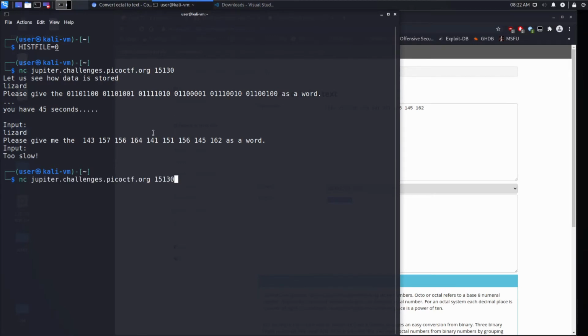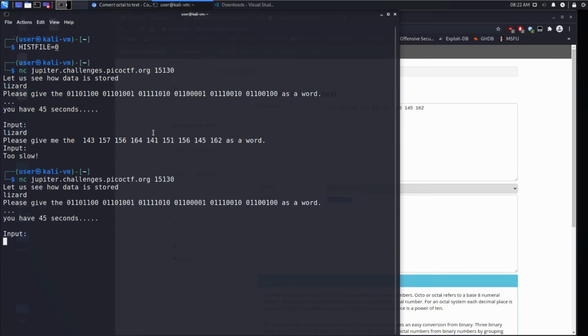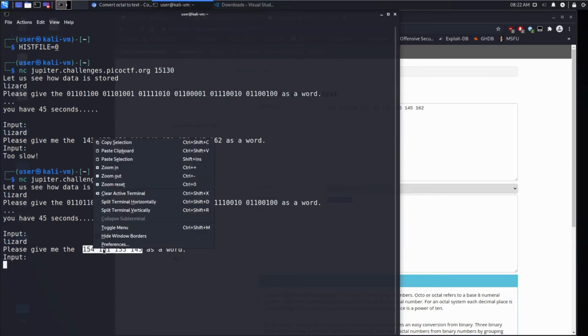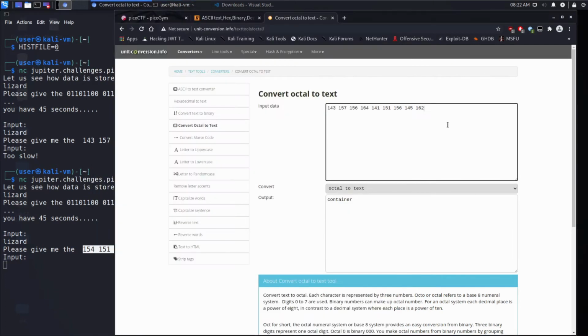So let's try this again now that we have our calculator ready to go. We get lizard. We'll give that back to it. Then we get this word, which let's take over to our octal calculator. It says lime, okay.